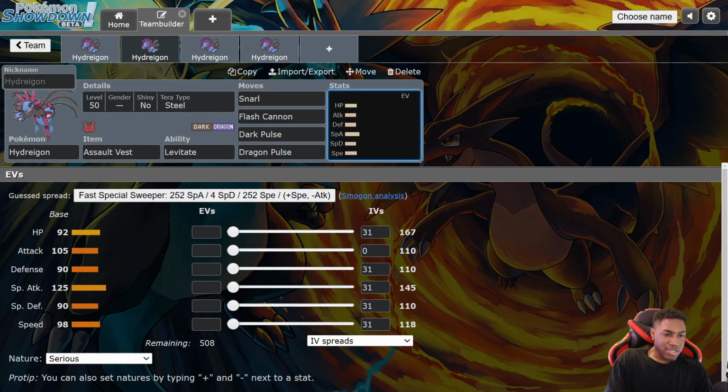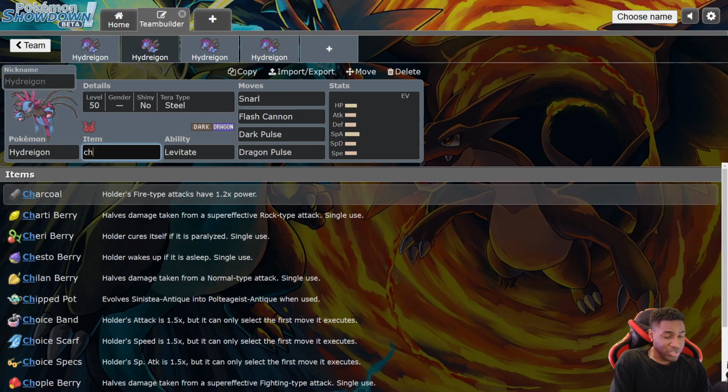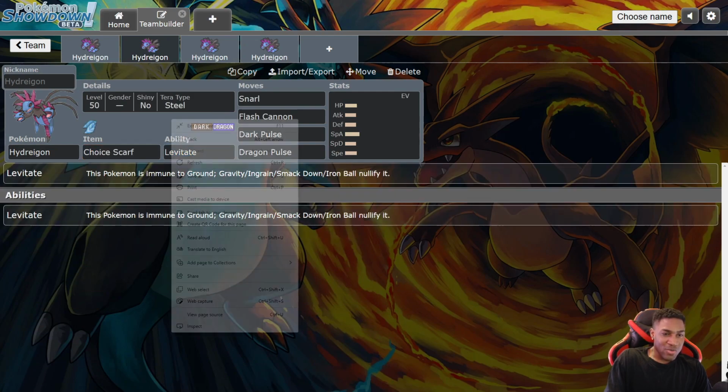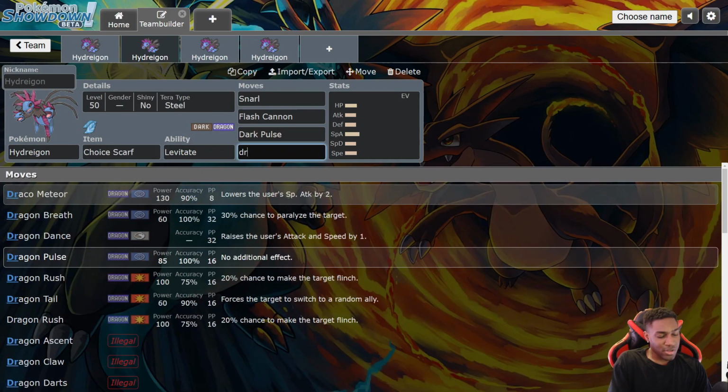And then obviously you always want Dark Pulse in there in some way. A set like this, and then maybe you can optimize a little bit. Maybe you don't do max special attack, maybe you do some bulk here to optimize for the Assault Vest or whatever. It just depends on your team. Or you can just run Choice Scarf. I like Choice Scarf too. Catch the Garchomps off guard.